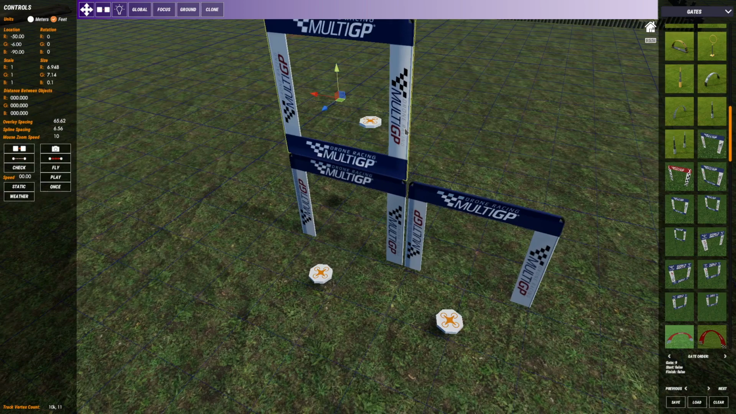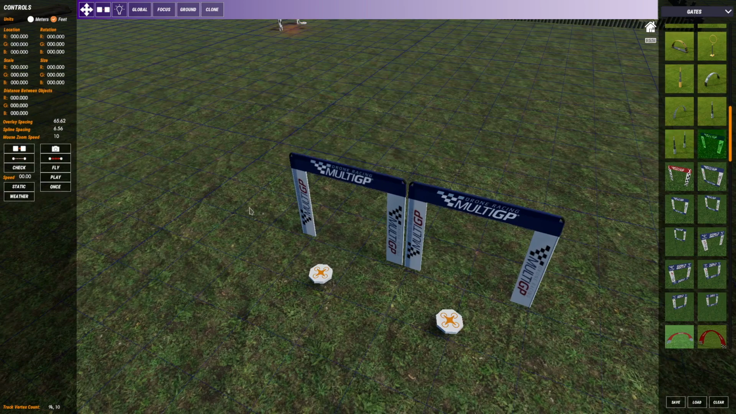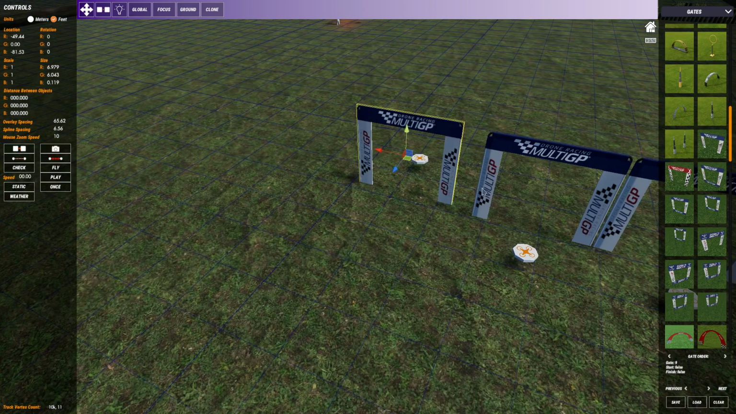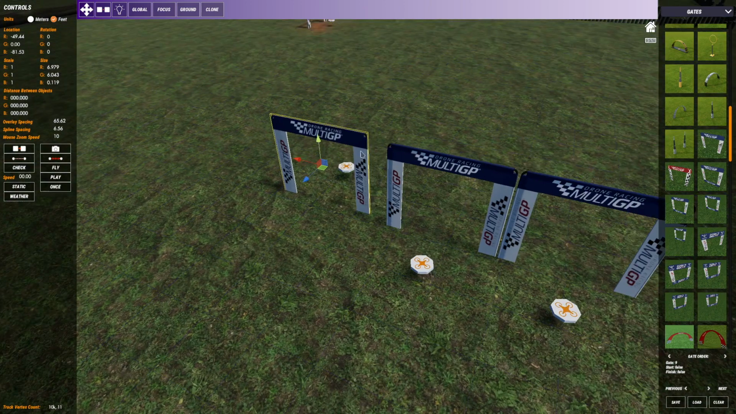Actually, you know what? Let's not use this. Let's use this one because this is how it would be if we were actually creating it, because we don't want that section right here. This part would be a little wider. So we'll just repeat that process.